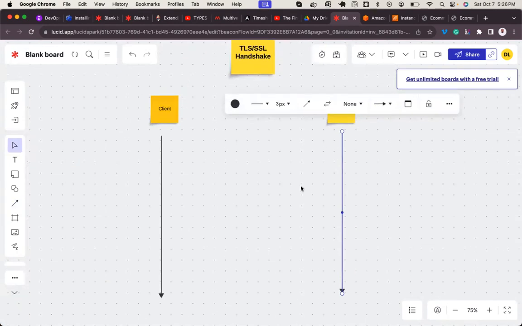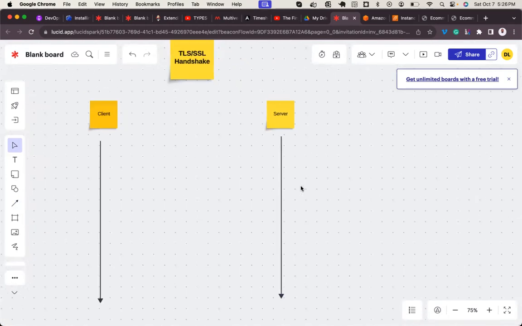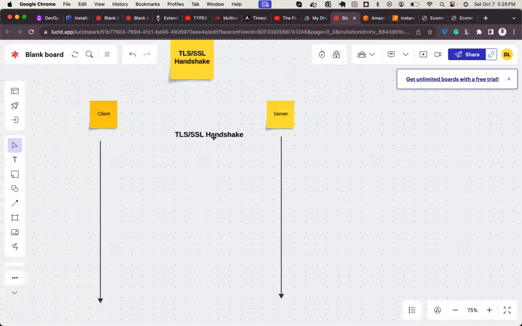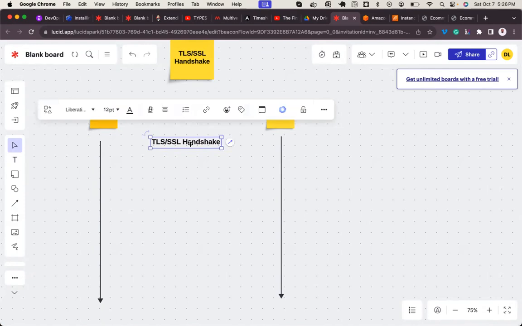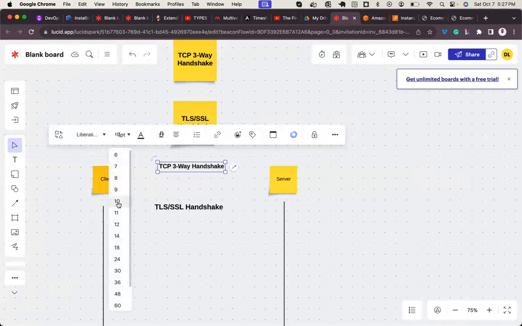Because sometimes you could be asked this in an interview: can you explain the TLS SSL handshake? All right, the TLS SSL handshake. Now, before this stage, there is this stage.